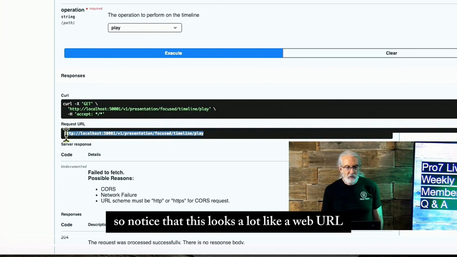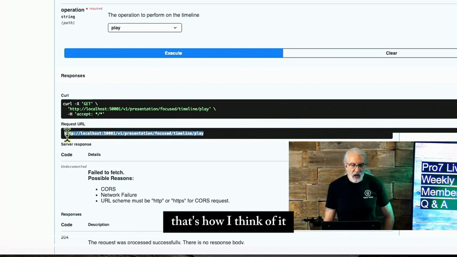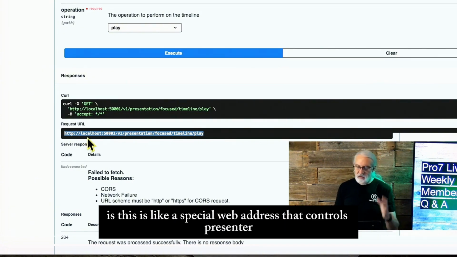So notice that this looks a lot like a web URL. That's how I think of it, is this is like a special web address that controls ProPresenter.